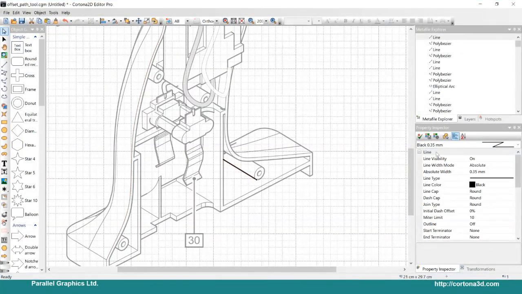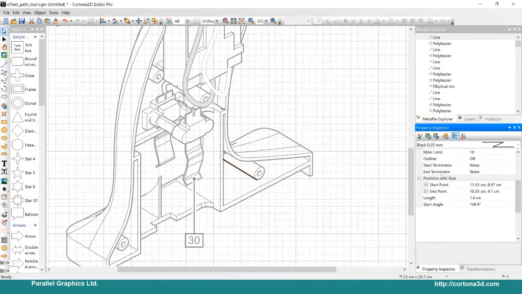So I select an object and go to property inspector. Length of 1.4 centimeters. So suppose I want to increase the length by 25% immediately. So I just write plus 25% and hit enter on my keyboard.